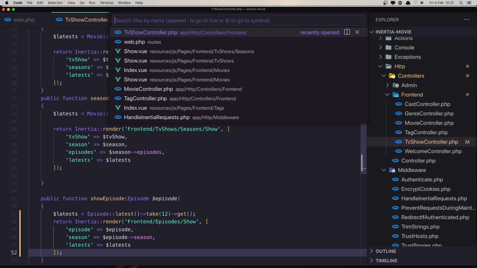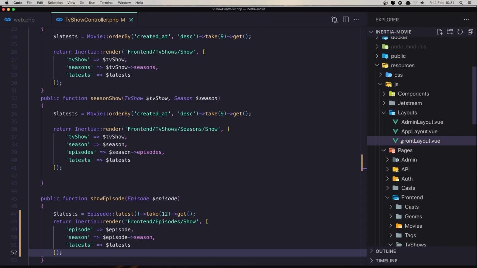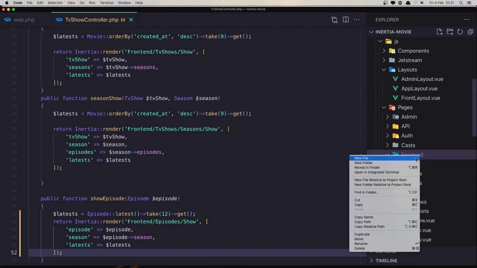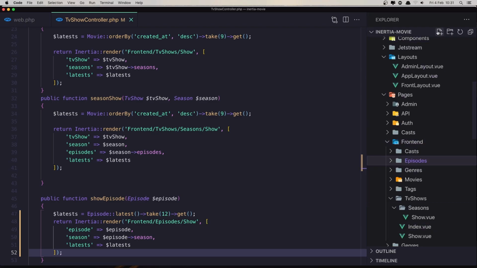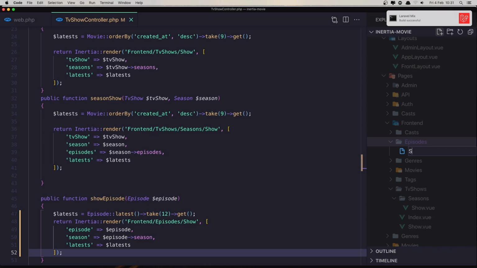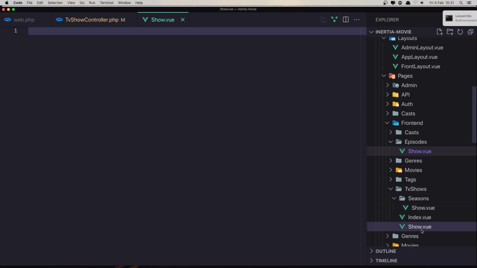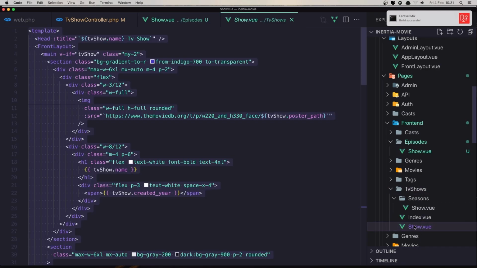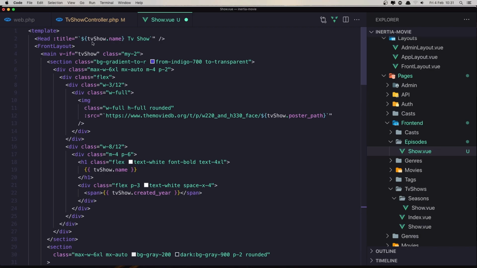Now we needed to open the JS folder, and in the front end create new folder episodes, and then here new file, name it show.view, and I'm going to copy what we have in the TV show, select all, copy and paste it here. Change the title to be episode name, and also here is going to be episode.